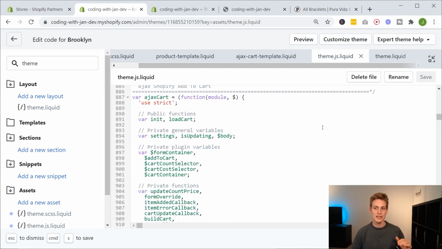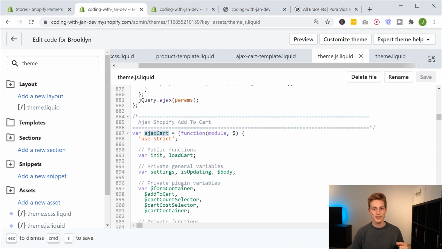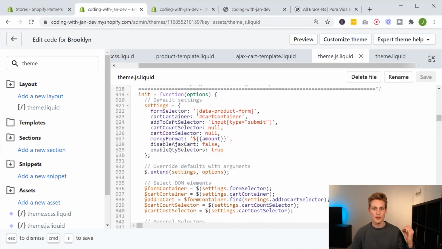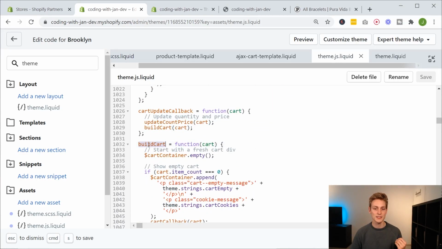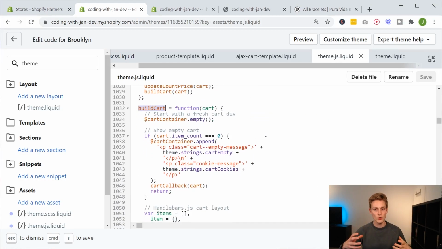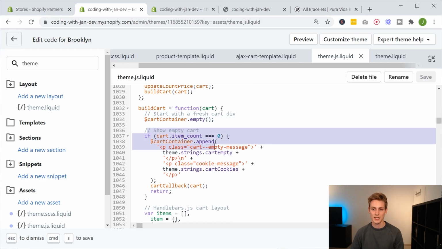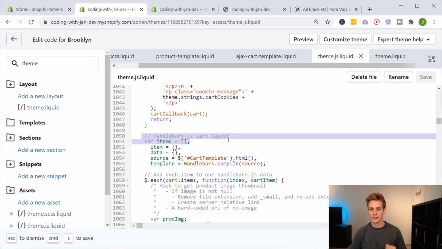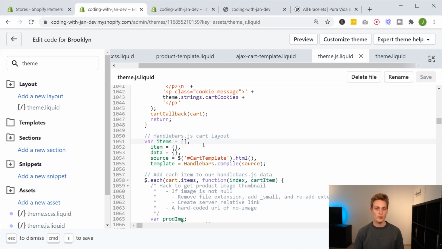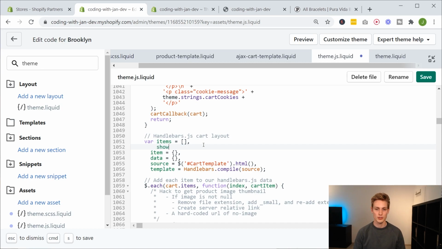All right, so one last time back in our theme.js file, we go back to this Ajax cart object, and now we scroll down a little bit further until we reach a function that is called buildCart. So this is actually what renders the whole cart. And you can see if the cart is empty, they just show this empty message. And otherwise they start to collect all the data necessary for the handlebars template. And maybe we can just introduce a new variable called show_upsell, which can be true per default.